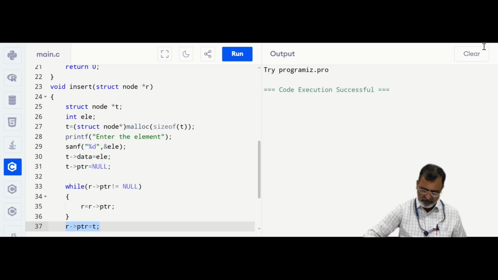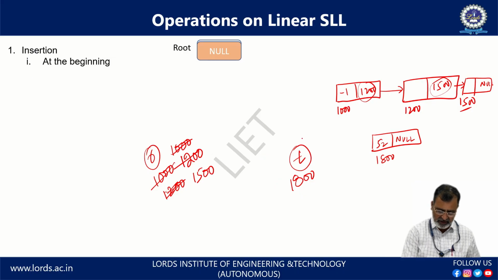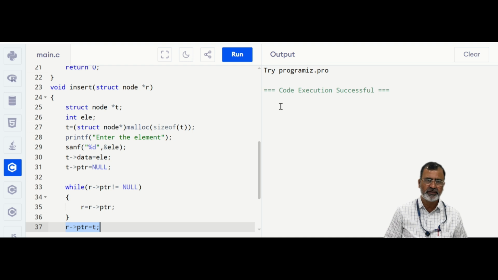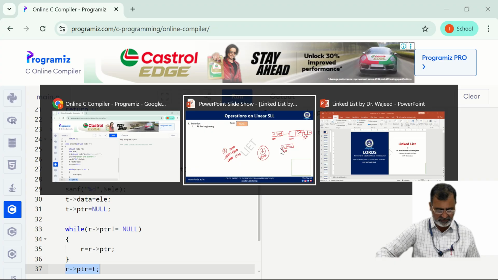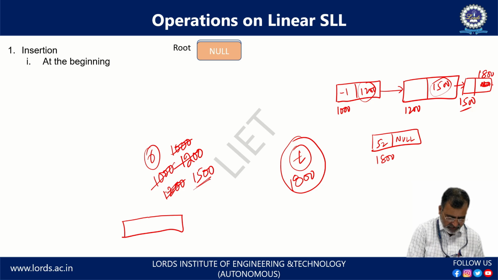In line number 37, what do I have? Again an assignment statement, the t value. This t value, which is 1800, we are trying to store in r->ptr. R is containing how much? 1500. 1500's ptr is where? This is the place. So what am I going to store in this? 1800. So this will be removed and 1800 gets stored here. So let me draw it once again properly here. It looks right now like this.